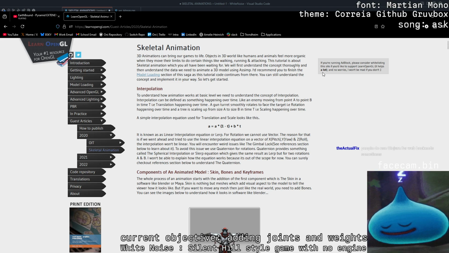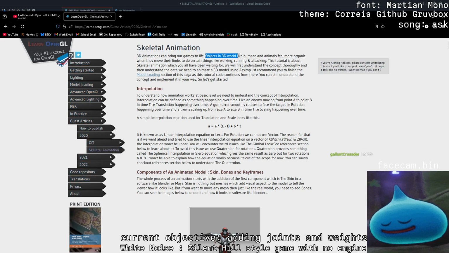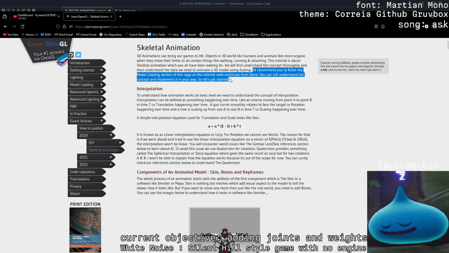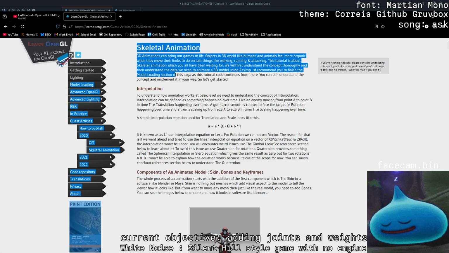Skeletal animations. So, yeah, 3D animations can bring our games to life. Objects in 3D worlds like humans and animals feel more organic when they move their limbs and do certain things like walking, running, and attacking. This tutorial is about skeletal animations. We'll first understand the concept thoroughly, and then understand the data we need to animate a 3D model using Assimp. I use cgltf, but anyway. I recommend finishing the model loading section, as this tutorial's code continues from there. So I already have model loading, so I'm guessing I don't need to do this.